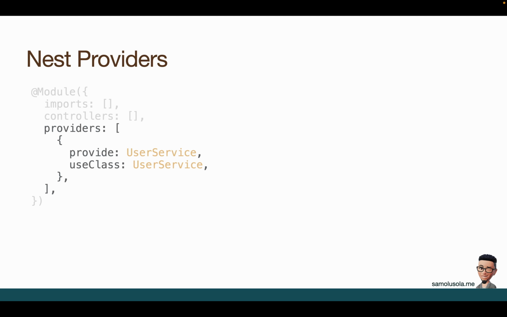What this does is that it now allows us to tell NestJS to use another class to inject the user service. For example, when we are testing and we want to provide a mock version of the user service, probably because the user service has a lot of heavy computation that we don't want to do while testing, we can use this syntax to do that in our test module.